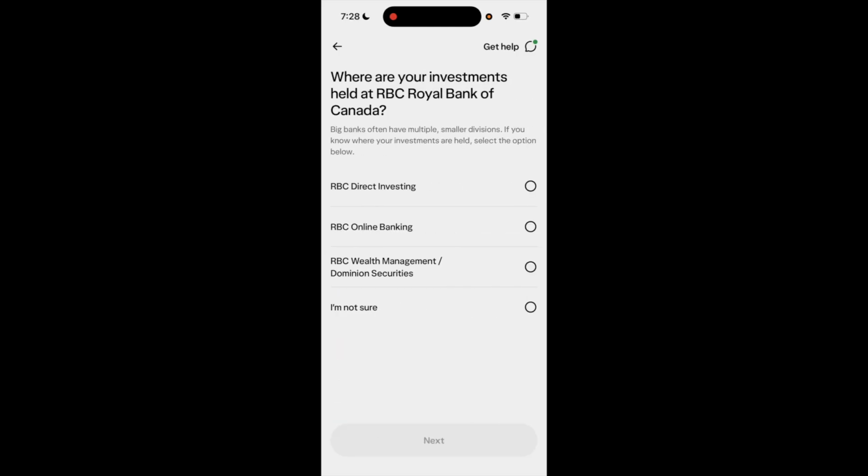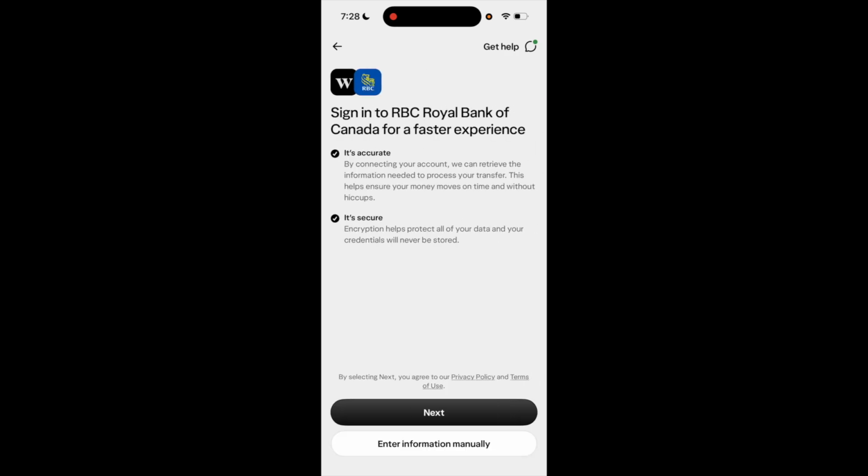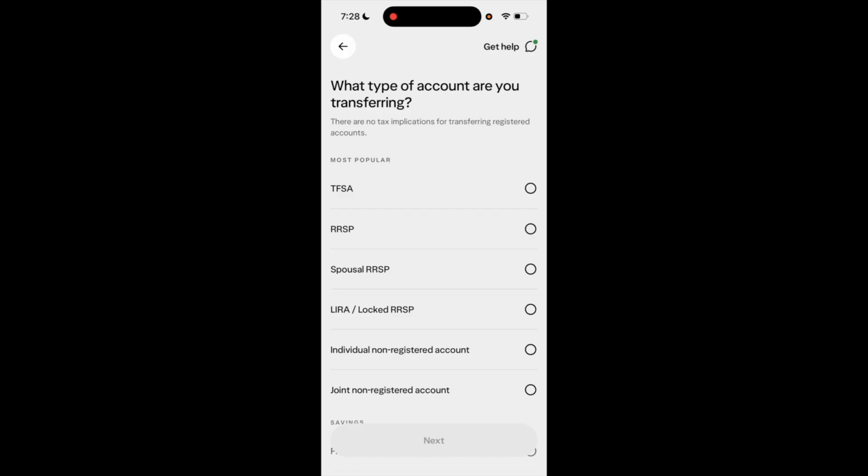Just select it. Then select where the investment is located. For this demonstration, I will do direct investing, but obviously select whatever option is applicable to you. Then press next at the bottom. You can sign into RBC through the app if you want, or you can go to the bottom and press enter information manually. I will do that for this demonstration. Under most popular, TFSA, select that, then press next.